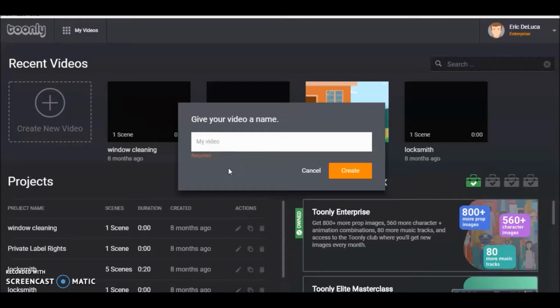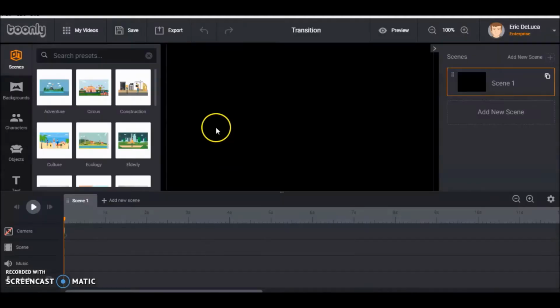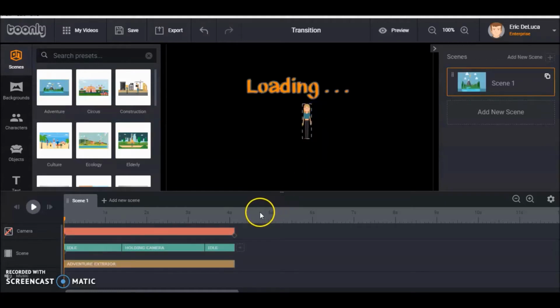We're just going to create a quick video here, a demonstration on how to work the transition feature. So let's go ahead and show you here by adding a few scenes. Let's just go ahead and put adventure, let it load.